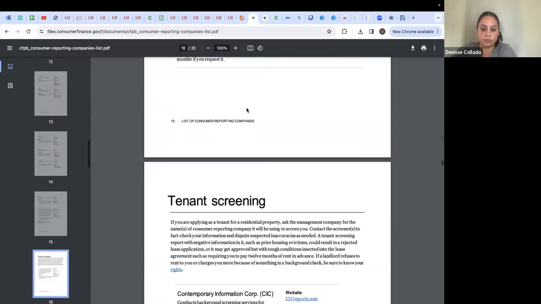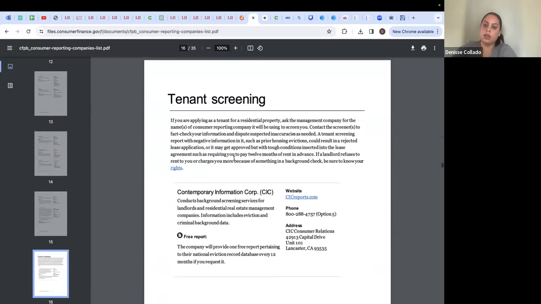Now, this is for tenant screening. So if you have an eviction or something or a background, this is where you would want to go. It tells you on here, this is CICreports.com. Conducts background screening services for landlords and residential real estate management companies, and information includes eviction and criminal background data.